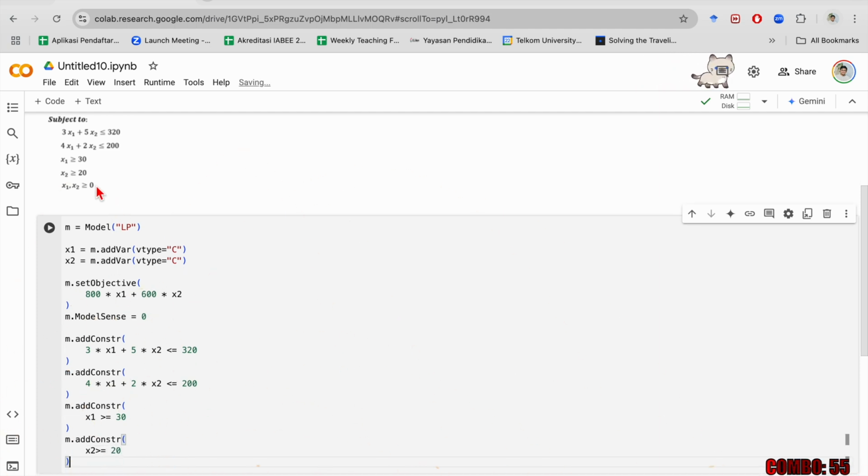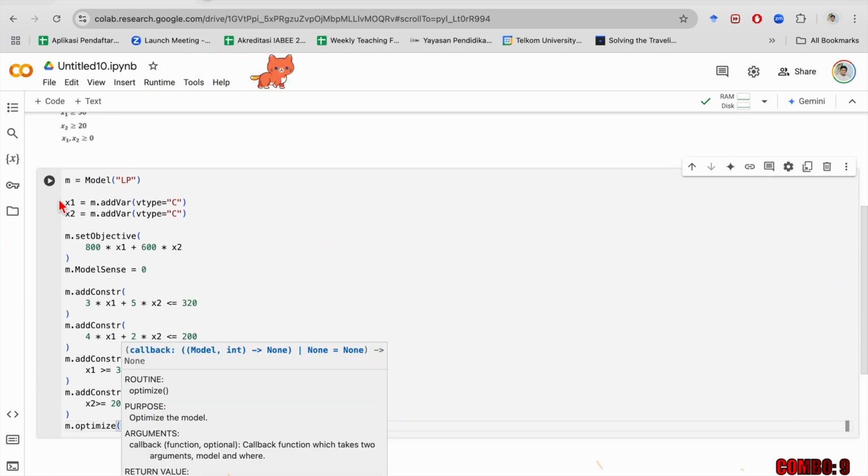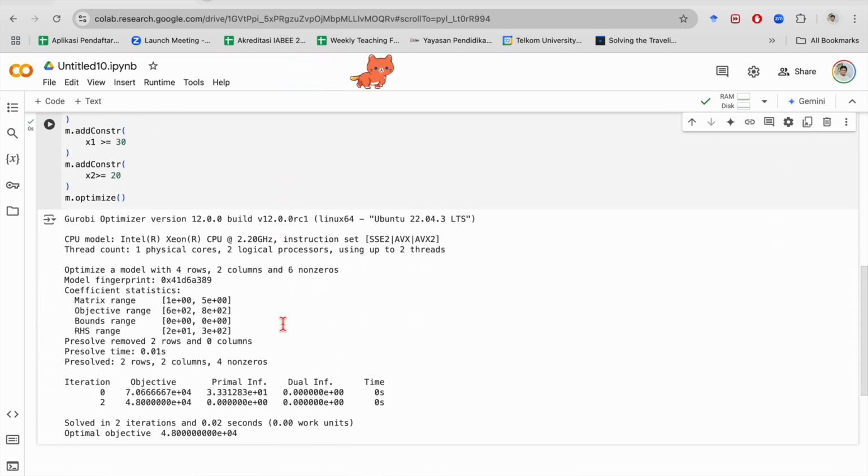The next constraint is a non-negativity constraint. As I mentioned previously, by default Gurobi will set all variables non-negative, so we don't need to write it down. We finish, and then we will try to run it. How to run it? You just type m dot optimize. And then we run this model, and we will have the result.